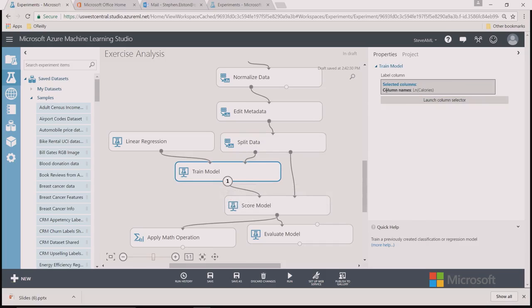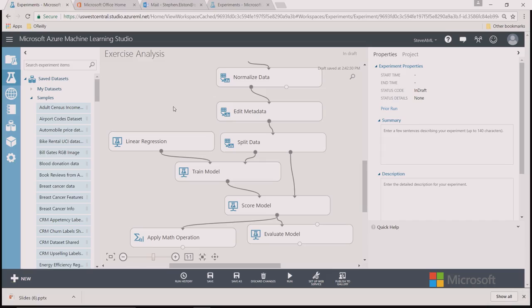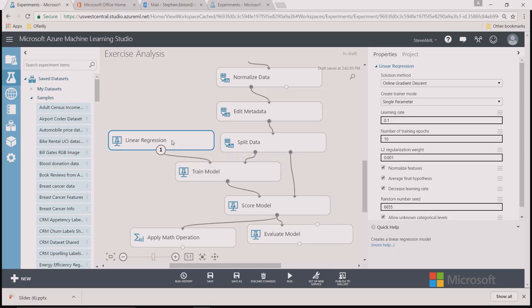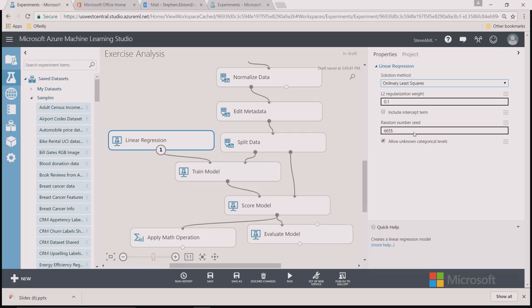And notice there's only one parameter we set there, which is what the label is that we're trying to predict, which is the log of calories. And we need to say, well, what model are we training? So in this case, I've put this linear regression module here, and I've connected it up to the train model module. And you can see I'll set some parameters here. Not so important what those are, but this module defines the type of machine learning model I use, and it lets me set the parameters for it.